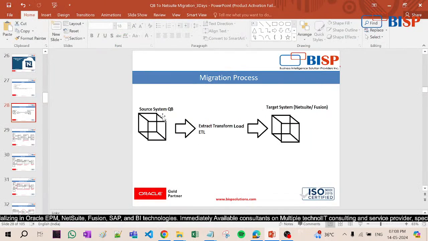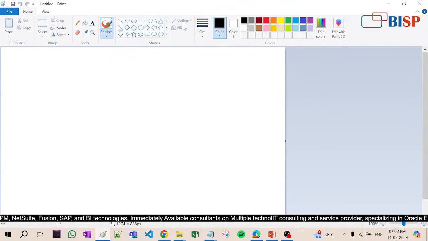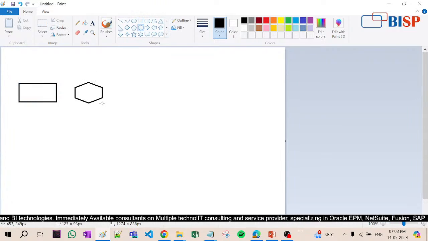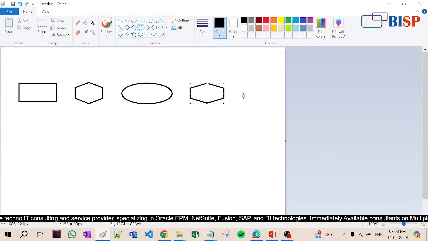Staging area means, first of all, the data is extracted. Let me show you with a paintbrush. For example, here is the data from QuickBooks. Then here is the staging area. Then we will do some operations, that means the transformation of data. And then again the final staging area. We put it into the staging area and then upload the data. Uploading the data means uploading the finished data into NetSuite.